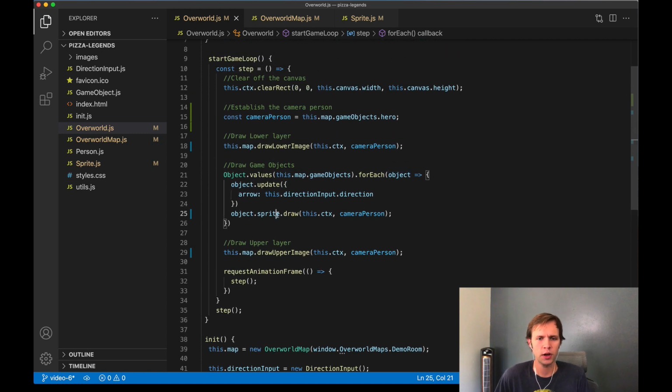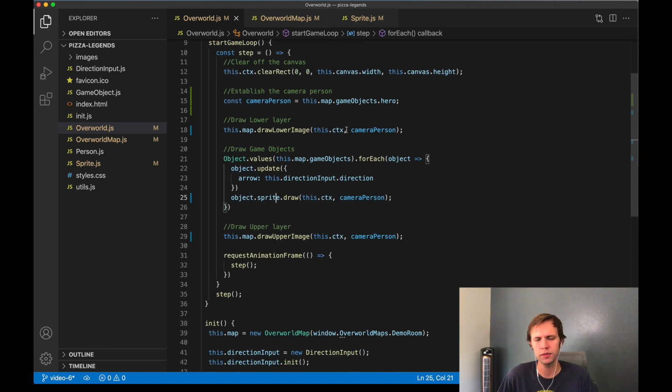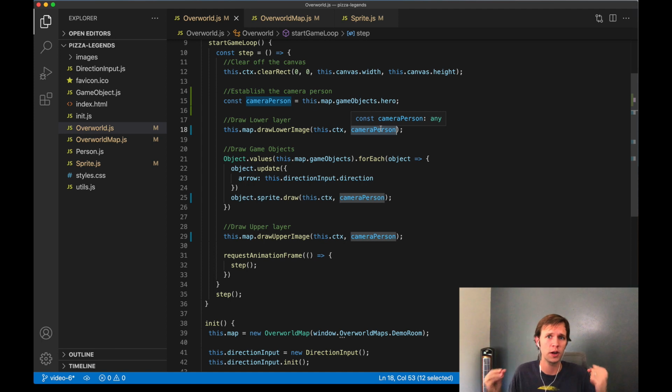updating objects and drawing objects in one loop, but now we've introduced a dependency where certain objects care about the camera person for what they're going to draw. So we really want the camera person to update all the way. We really want all the updates to happen before we draw anything.